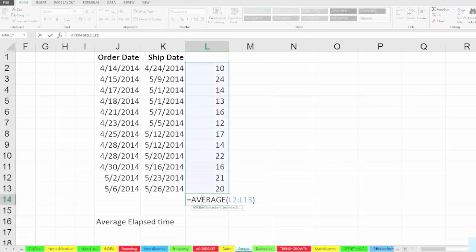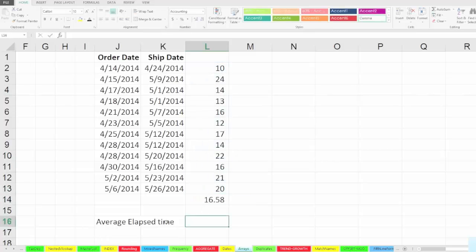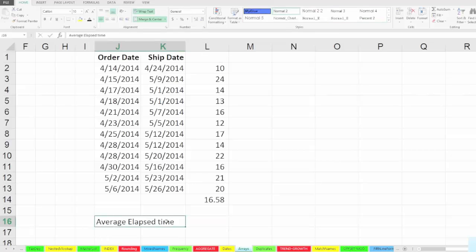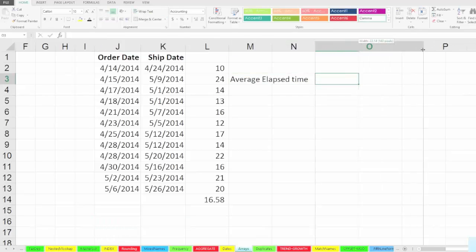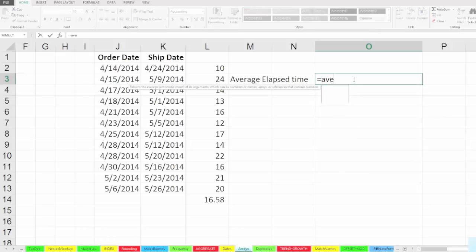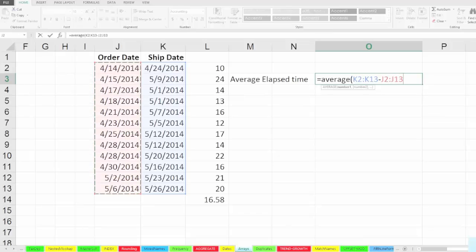So let's see what's going to happen here. Now, I'm going to actually take this information here and bring it up to the right so you can see it a little bit better. Put it right here. Okay, so here's what we'd like to do. Equal average of all of these dates here minus all of these dates. And here too, if I press enter, we're not going to get the correct answer.